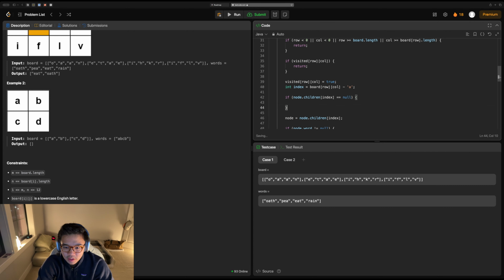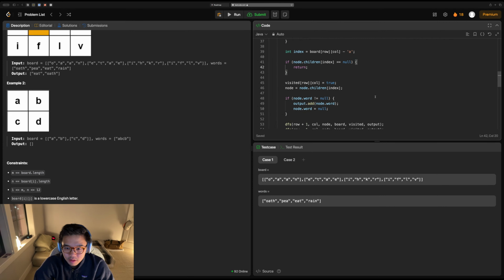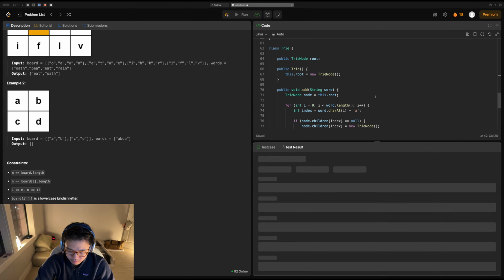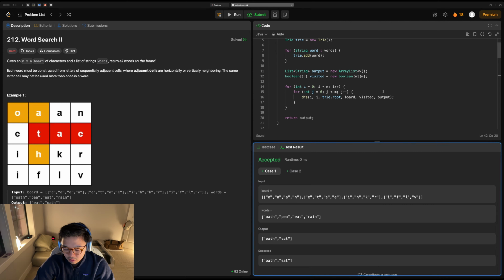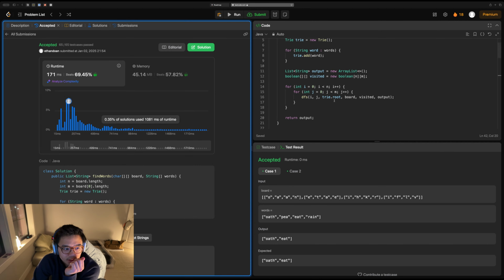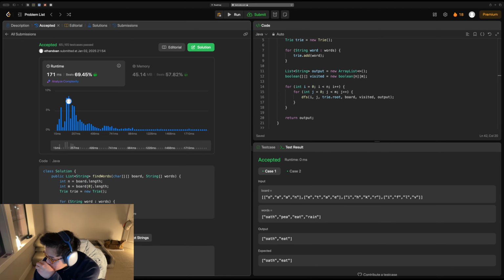So I'm extracting this out and just revalidating. If node.children[index] equals null, then we're just going to return. And I think that will make me mark it as visited after the fact. Yeah. And I think we are good. Wow. First try. That actually makes a lot more sense now that I walk through it.